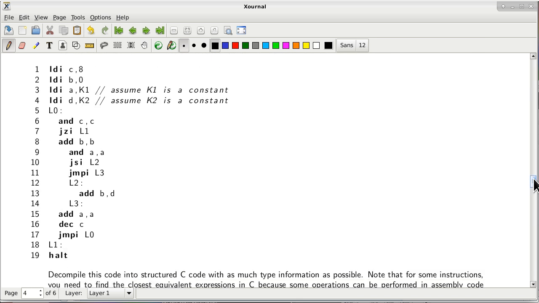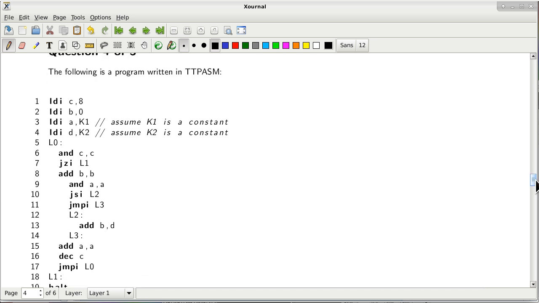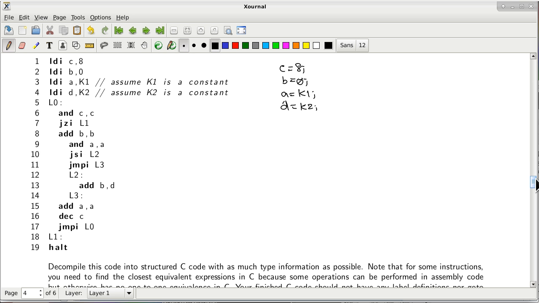Alright, moving on. This is for decompiling the code. So for decompiling this code, we're gonna start with the simple stuff. So that's C equals 8, B equals 0, A equals K1, and then we have D equals K2. And then we have a while loop. The reason why I know it's a while loop is because we have a branch from here all the way back to the beginning. So a backward branch always indicates that we have some kind of a loop. And we know this is a while loop because we check a condition here so that we can conditionally go out of the loop. So that's why we know it's a while loop.